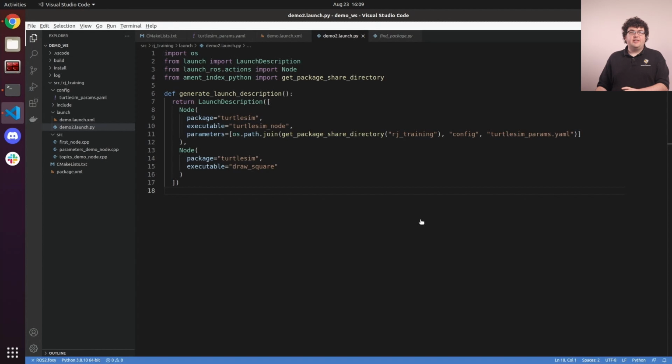And here's what that looks like in our Python launch file. We've imported 2 new utilities. We're importing the os package from Python's standard library, and then we're importing the get_package_share_directory function from the ament_index_python package. This function will perform the same task as our substitution expression find-pkg-share did in the XML file.